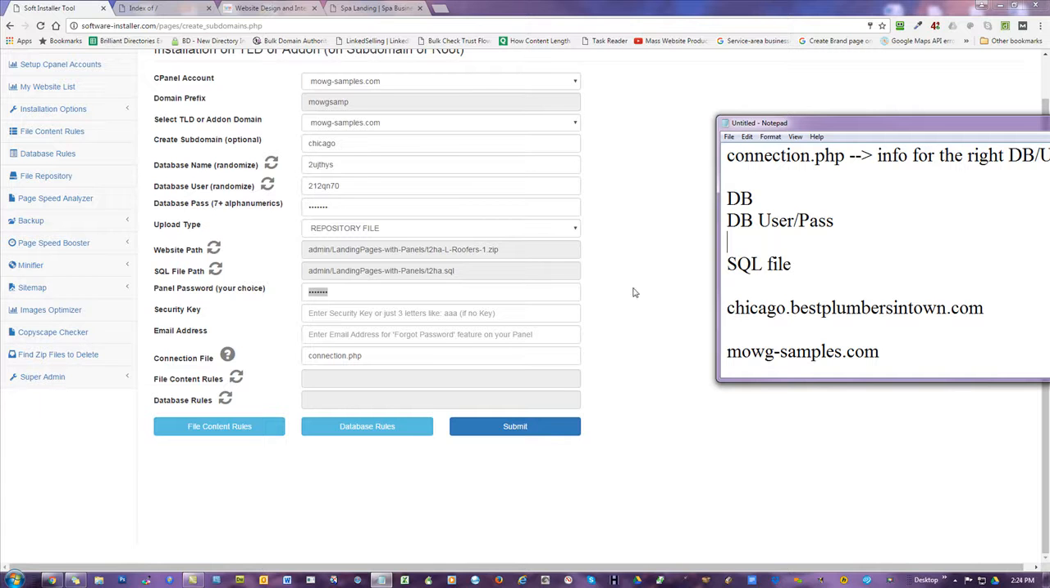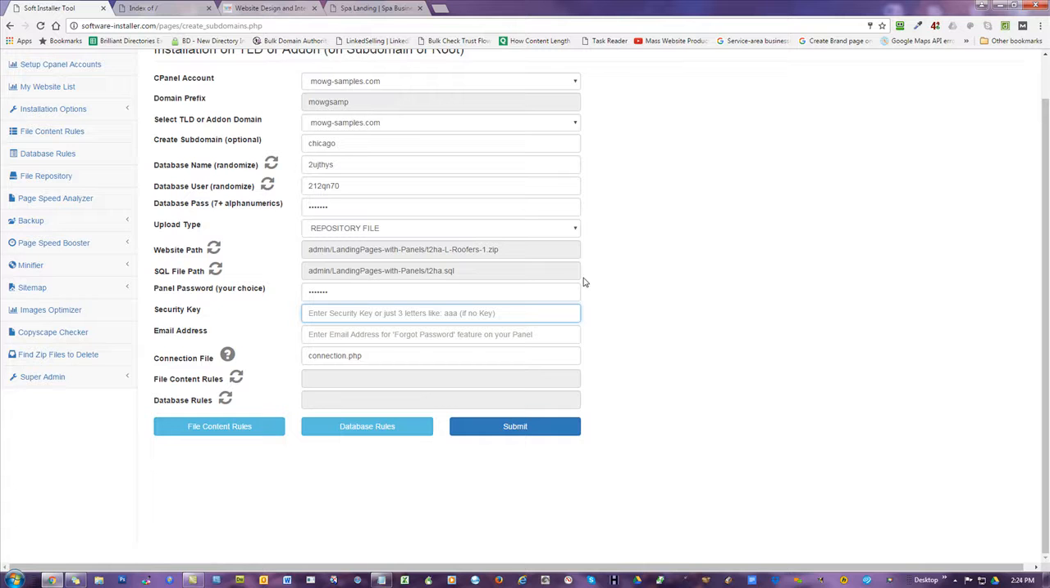That means that when this uploads and it enters the SQL file, it's going to override the dummy password, there's some dummy password in there now. And it's going to override it with whatever this guy's password ought to be so he can log in to his admin panel. Okay, now I need a security key in order to install this for him if I want him to get free upgrades.